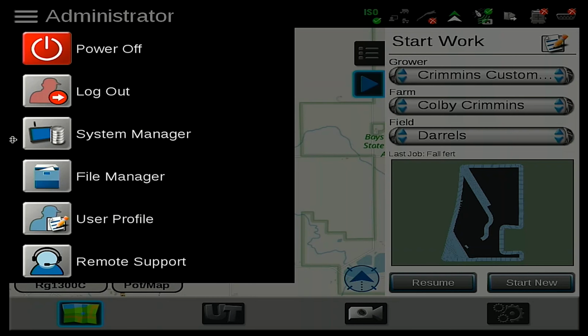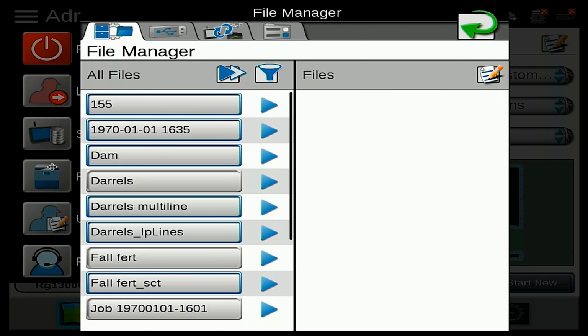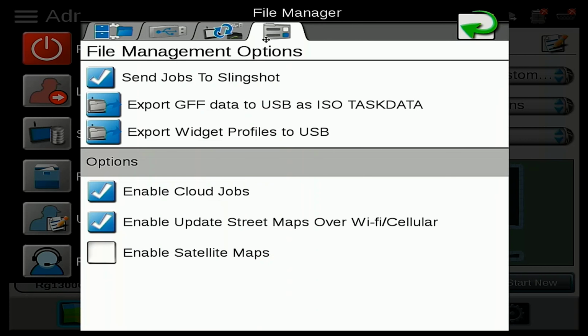You'll have also in File Manager, very same menus, but you'll notice a couple of new things. If we go to the last tab here, you'll see here enable update street maps over cellular or Wi-Fi. So this is kind of a neat little new feature where you can hit this check mark and you don't have to load street maps on your operator's devices again. It'll just update those maps with where they're at.